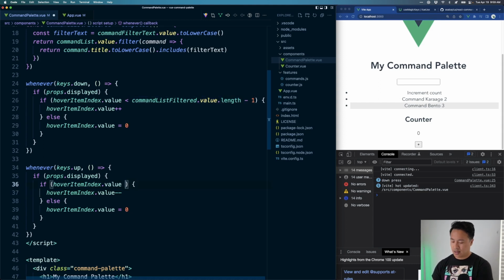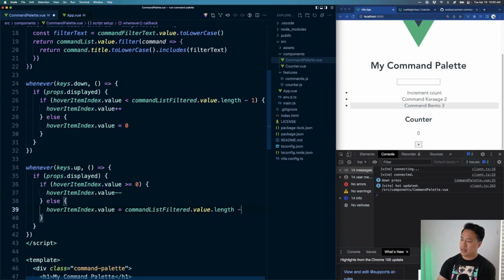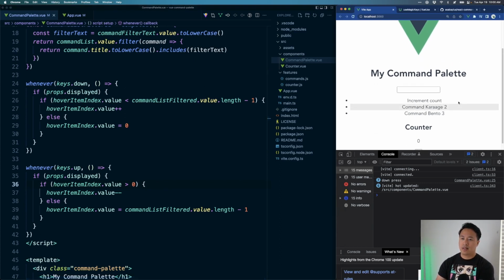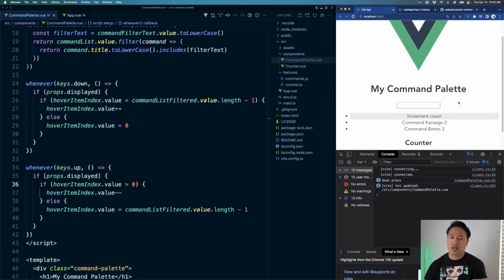We only want to do that if it's greater than or equal to 0, it's fine, right? Up, up. When it's 0, jump back, set the value to hover item command list filter index value length minus 1. Right? No, minus 1 still. That is correct. Subtract it as long as it is, and once it's at 0, then you go back to that. That should do it. Okay, so one time down, up, down, up. Great. So we're toggling up and down between things.